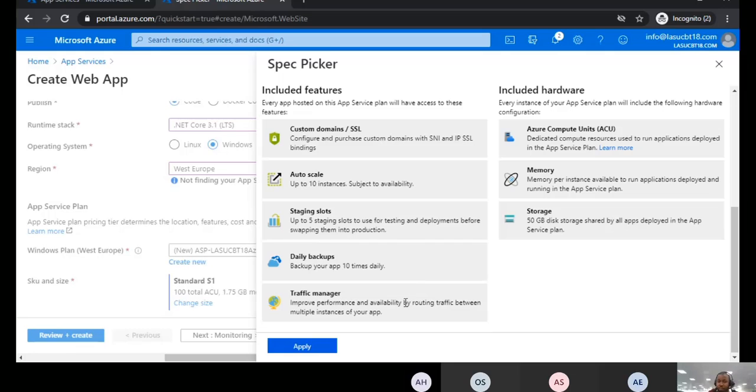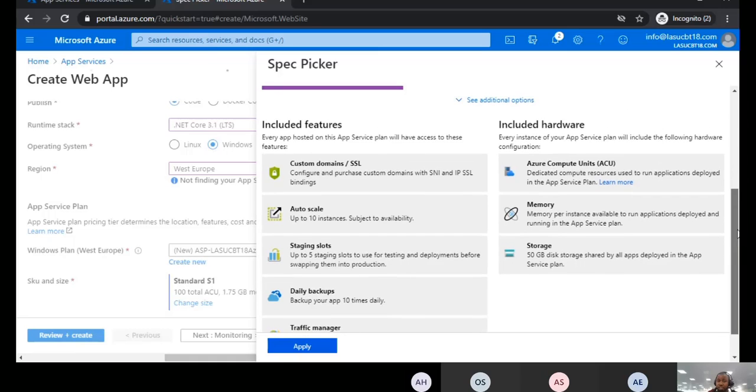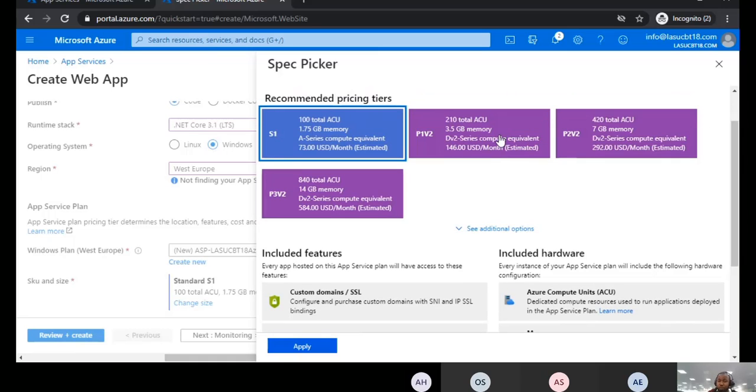You have Traffic Manager that comes with it, which allows you to shape your traffic when you have so many apps and many web app instances defined already. So Traffic Manager allows you to shape traffic across those different instances. And with the storage here, you have about 50 gigabytes. So how about we try premium?